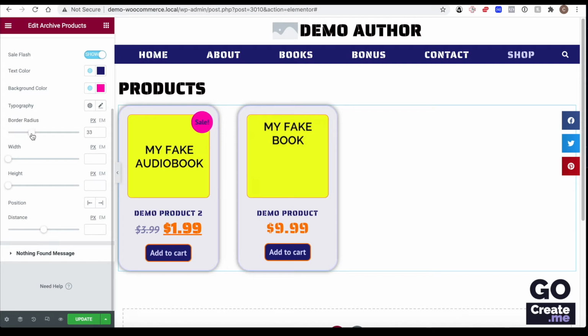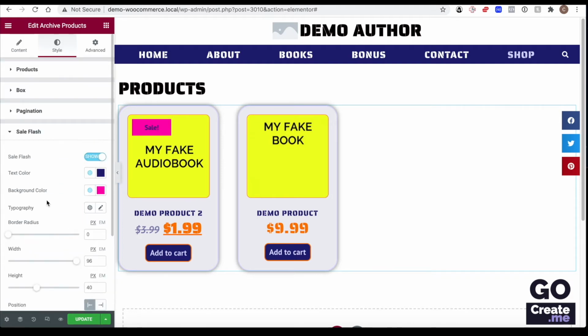You can also control the border radius. If you don't like it to be a circle, you can make it a square. You can make it wider. You can make it taller. You can make it on the left as opposed to on the right. And you also decide what distance that should be. So there's a lot that you can do here with the individual products, the way you want to display them using Elementor. So whenever you're done, click Update.